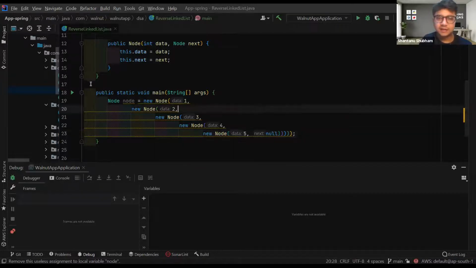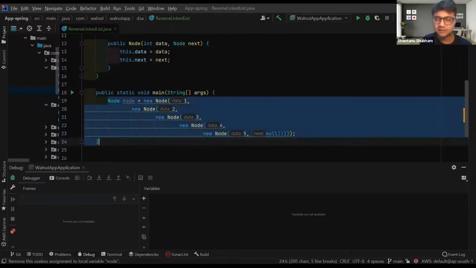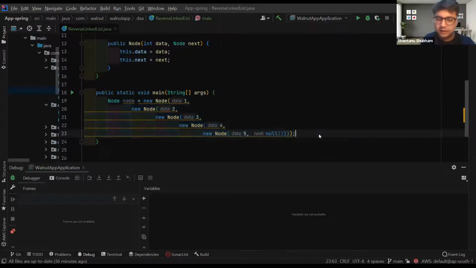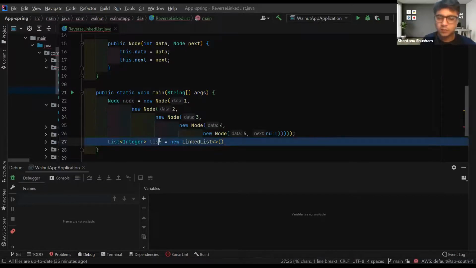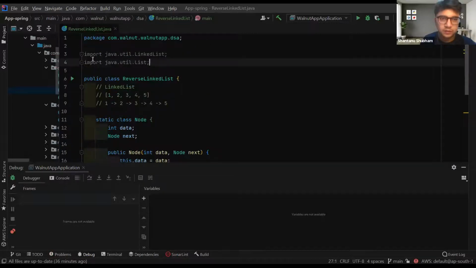So this is basically a linked list. It is a custom linked list in Java. Java also provides an inbuilt linked list, something like this: List of Integer list is equals to new LinkedList. This is also allowed in Java, but this is not what we're going to do as of now.